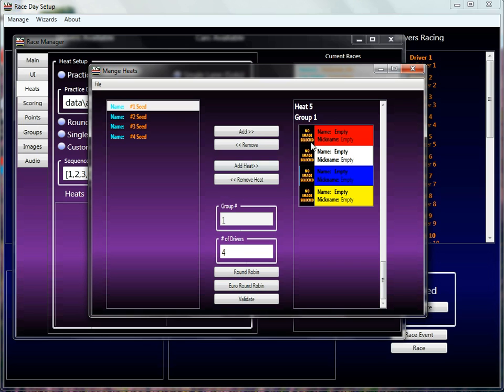Okay, how do we get a Heat 5 here? Let's get rid of Heat 5. We don't want that heat. So driver 2 is going to appear in the red lane in the 4th heat. We're going to add him in. And then in the blue lane, it will be driver 3.